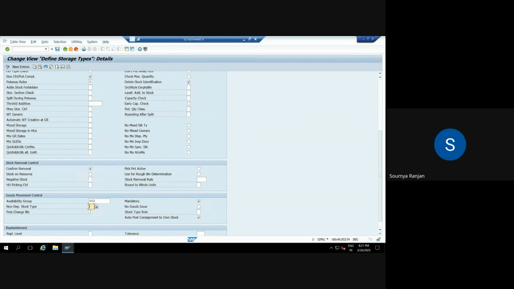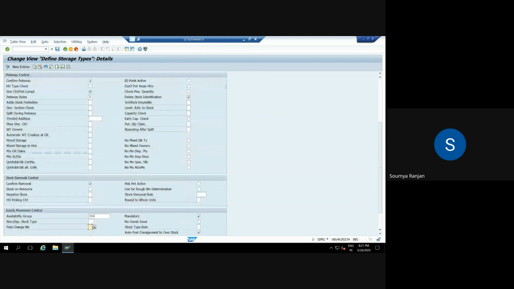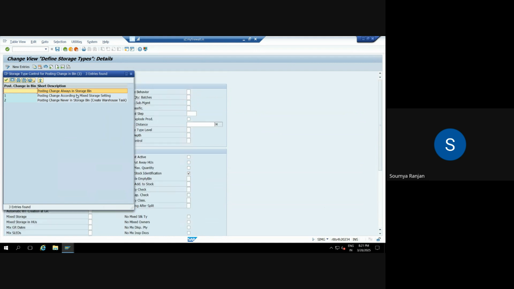Posting change bin means, if you execute, here you can see posting change always in the storage bin, posting change according to mixed storage setting, and posting change never in storage bin. If you don't select anything, it means posting change always in storage bin. The posting change always happens in the storage bin, bin to bin. I mean only in the storage bin the posting change will happen. If you select 1, it means only the mixed storage setup.